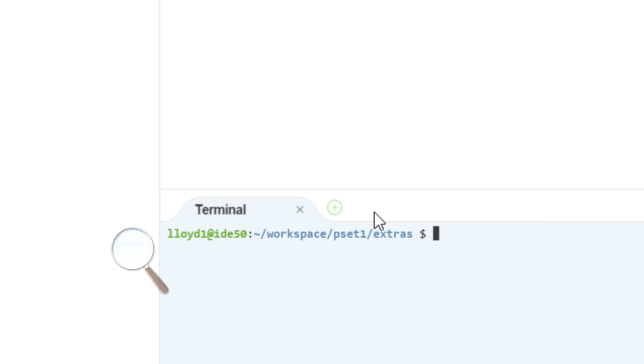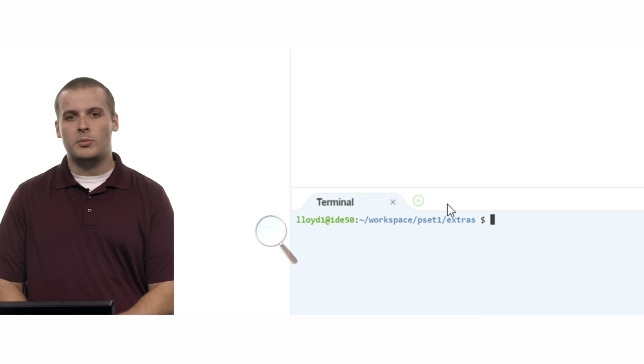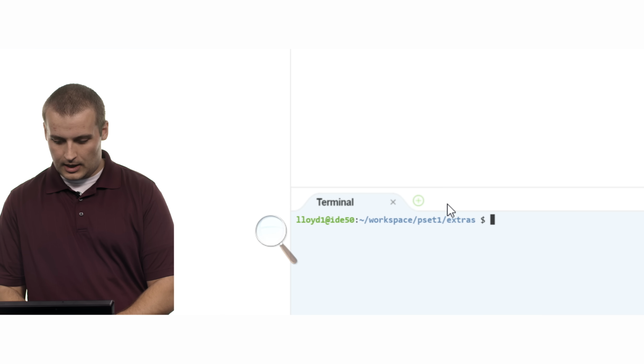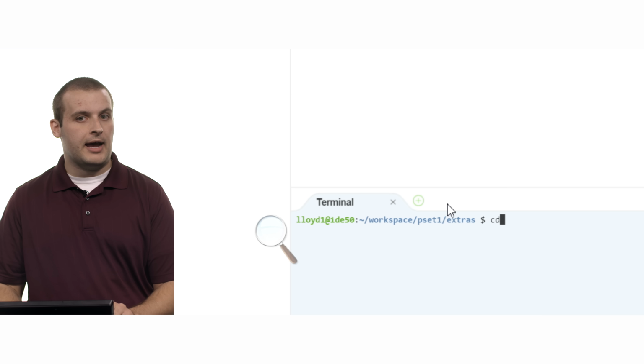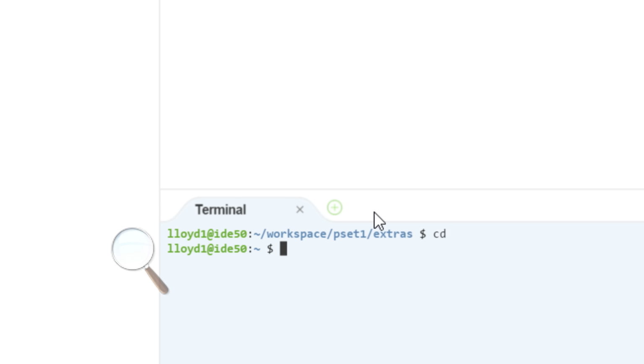So if I ever want to get back to just my home directory, tilde, I can type cd with nothing after it. Cd enter, and now I'm in tilde. And then if I want to get to workspace, I can just type cd workspace. And that's how you work changing directories within the CS50 IDE or any Linux operating system at the command line.